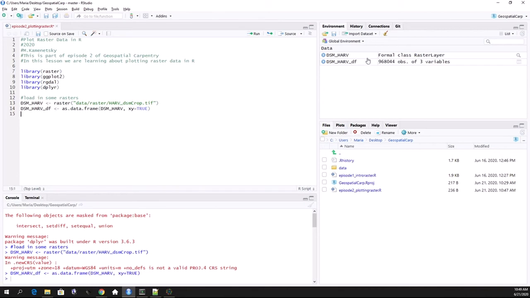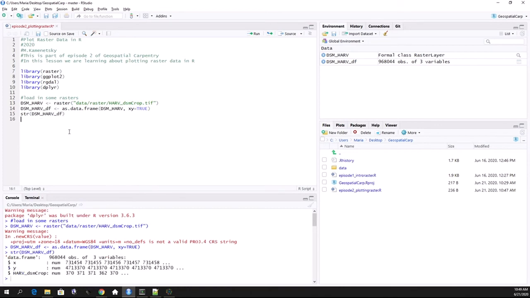Again, in our environment panel, we see that dsm_harv_df is now an object. It's loaded in our environment, and it has 968,044 observations and 3 variables. If we want to see a little more about what's contained in this data frame, we can look at the structure using the str function, str of dsm_harv_df. I press Control Enter.